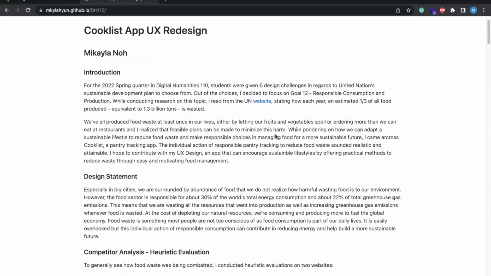When researching the UN's Sustainable Development Plan, I read that an estimated one-third of all food produced, which is equivalent to 1.3 billion tons, is wasted. It really is a privilege to be surrounded by an abundance of food, and since food consumption is part of our daily lives, people seem to not realize how harmful wasting food is to our environment.